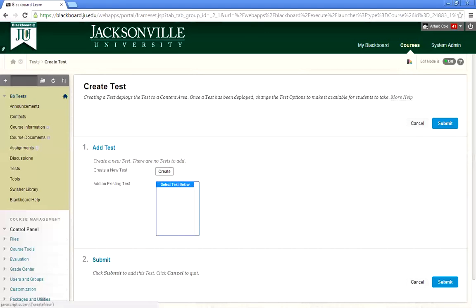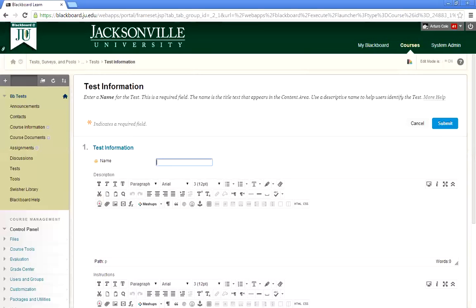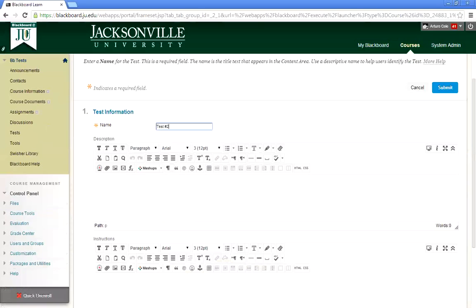I'm gonna create a new test because I don't have an existing test available to deploy. So I'm gonna click the create button, and we need to type in a name. This is a required field. Let's put this will be test number 2. I can add in a description for our test. The description should explain the type of assessment, the content covered, indicate the type of question used, and give the approximate time it should take to complete the assessment. So we would put all the description there.